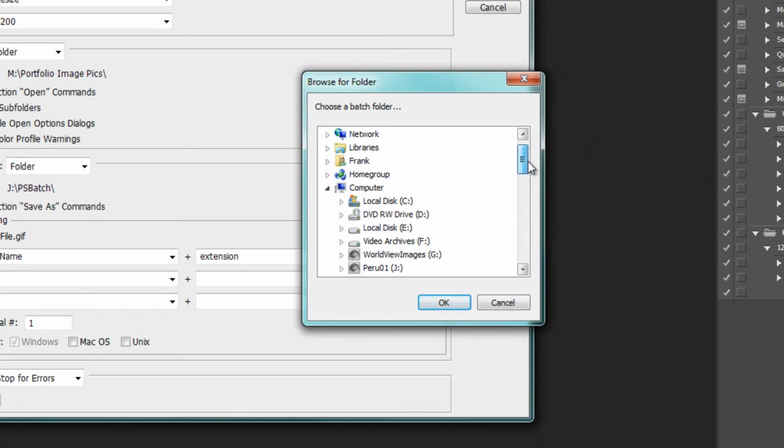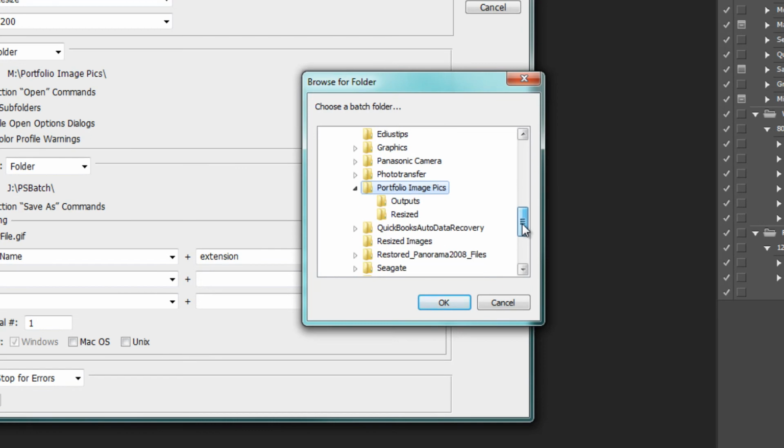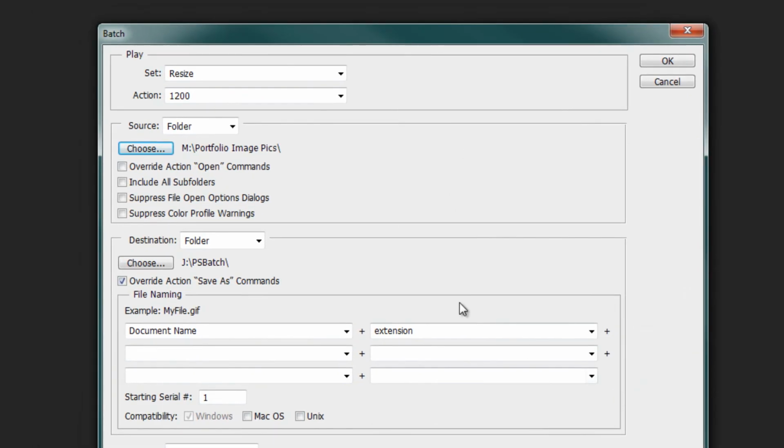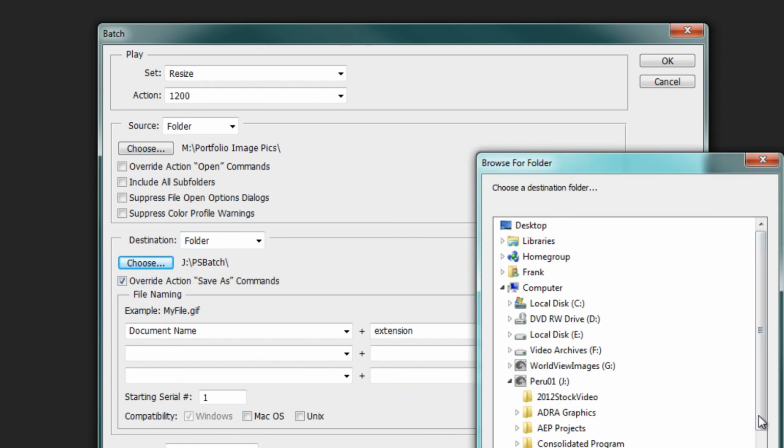Just navigate to the hard drive and folder where you have placed all of those images that you want to resize. If there are subfolders that also contain images that you want to include in this batch resize action, well, just check that. Otherwise, you're fine. And then you can choose where you want to send the saved files, your destination folder. So hit the Choose button.